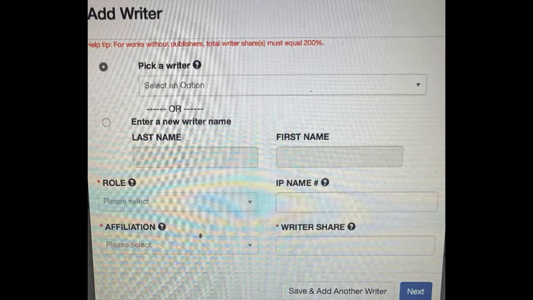It'll say add writer. So it'll say pick a writer if you have writers already in your catalog set up. If not, and you're not even in there, you're going to go to where it says enter a new writer. Because you just signed up to BMI, your name should be in the pick a writer. So you could go ahead and just pick your name. If you have some other artists on this song with you, then you're going to add a writer at the bottom of the screen when we get to that.